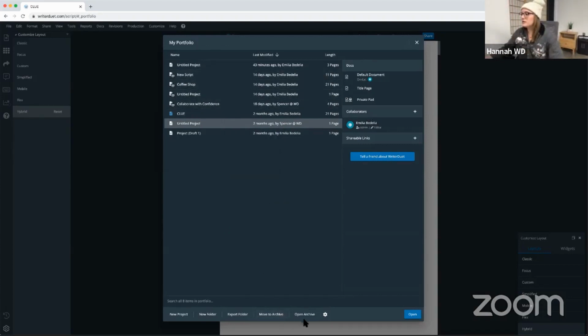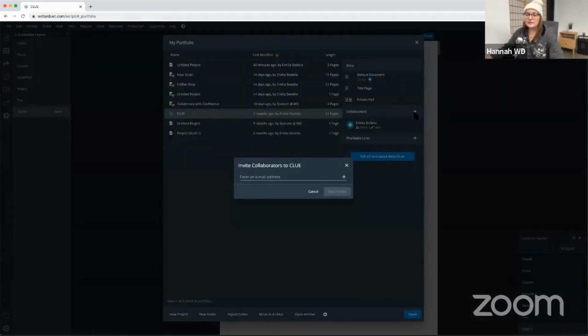So back to the share widget here. I can add collaborators by clicking the plus sign and entering their email address and then adding them.